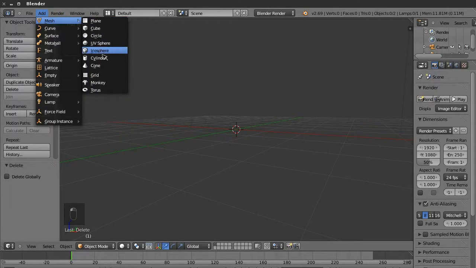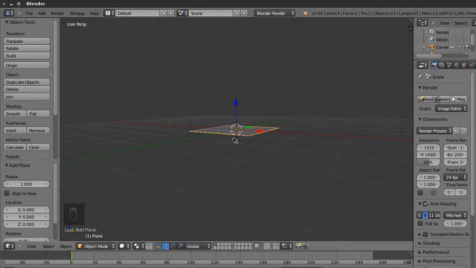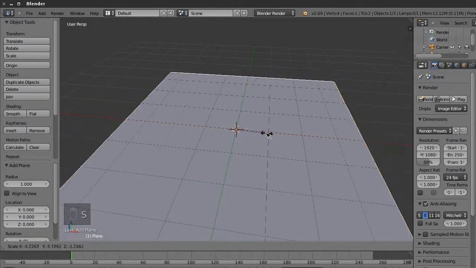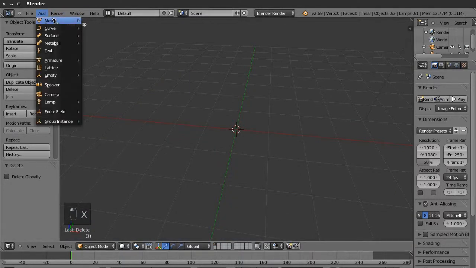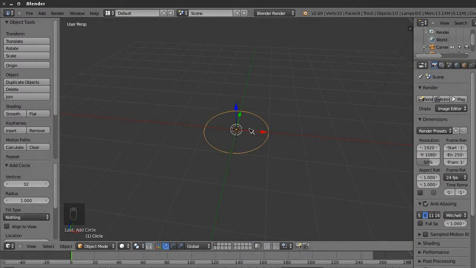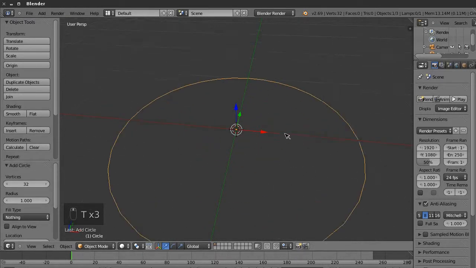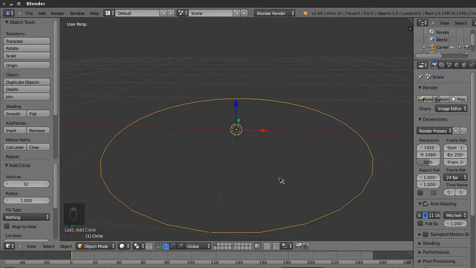Anyways, so we have cone, plane, which is just like a square, cube, and circle, which is also two-dimensional. Something you might want to note about circles when you're adding them in is that over here, if you press T, you'll see that this doesn't have a face. That's because the fill type is set to nothing. I don't know why that is the default setting.